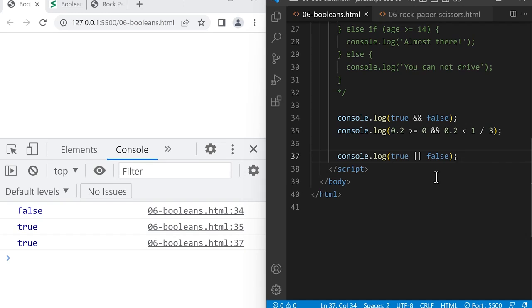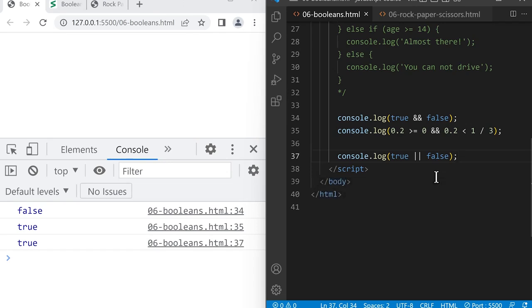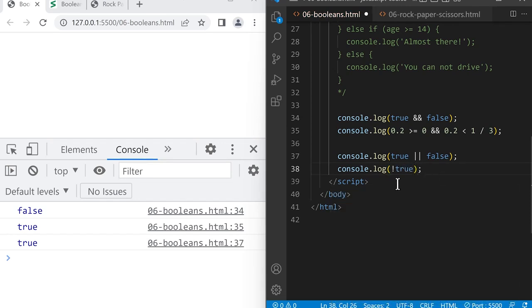The last logical operator we're going to learn is called the not operator. For example, let's create a new line and type console.log exclamation true. So the exclamation is called the not operator. The not operator only uses one Boolean value, and it flips it into the opposite value. So if this value is true, the not operator will flip it into false. So if we save, this will result in false.